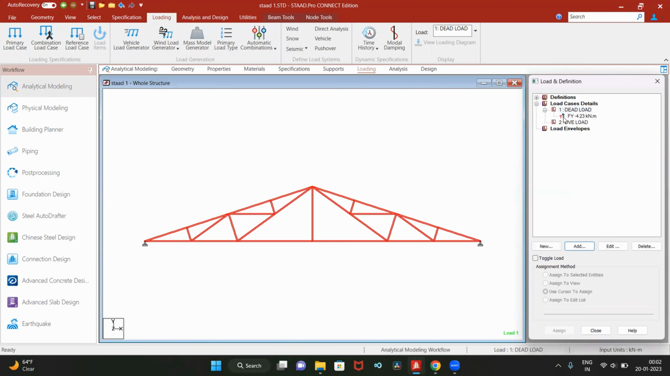As you can see, a question mark sign here. Question mark means this load case detail has not been assigned yet to this truss. If we assign this load case to this truss, then the question mark will change. We will see later. Okay.